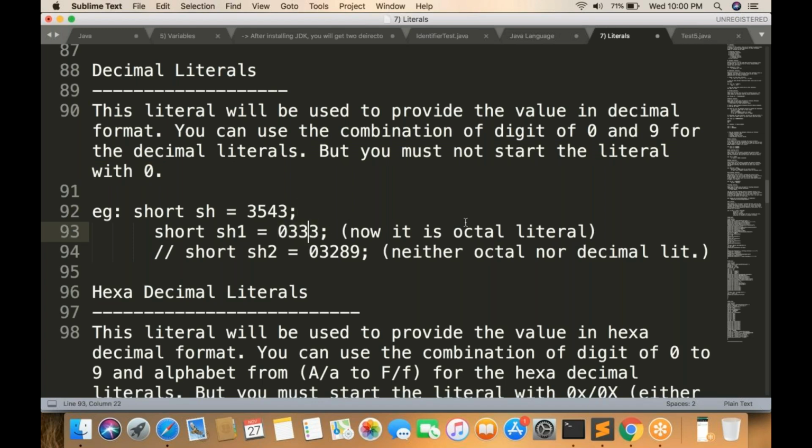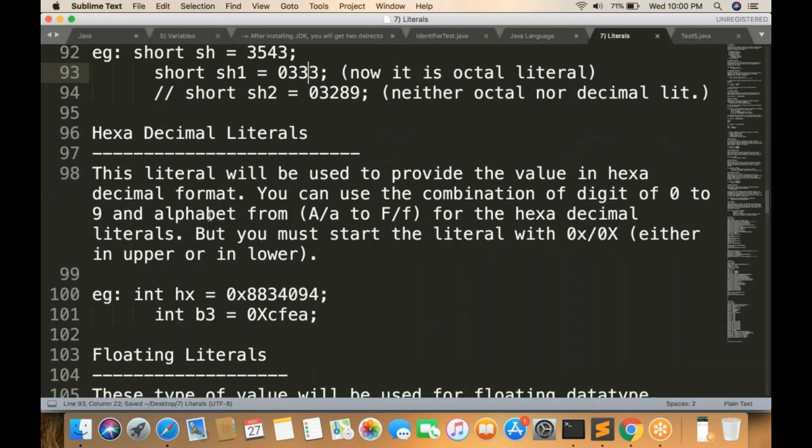And if JVM finds this 383, it will immediately give a problem. But if you remove this 0, then it is fine, no problem at all. Clear? We'll see that with an example. For hexadecimal, you have to always use the prefix 0x or 0 capital X, there is no problem.